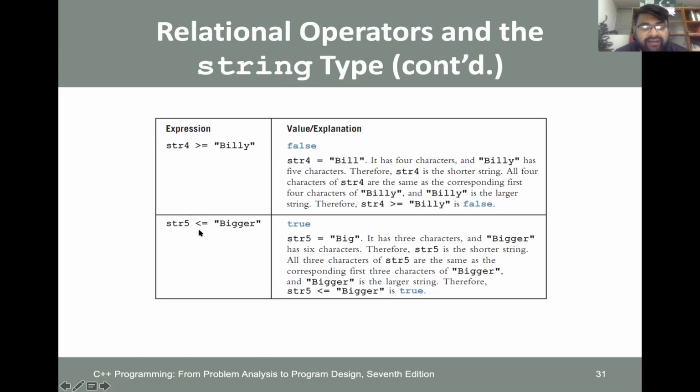Then we compare string 5 with less than or equal to bigger. String 5 is big, so big matches with big, and since the shorter one matches exactly up to that point, the larger string gets the larger value. Hence, the less than or equal to sign for string 5 is true, and the overall expression evaluates to true. Notice these are cases where the match takes place exactly, but the shorter string has a less than or equal to, or greater than or equal to comparison with the larger string.